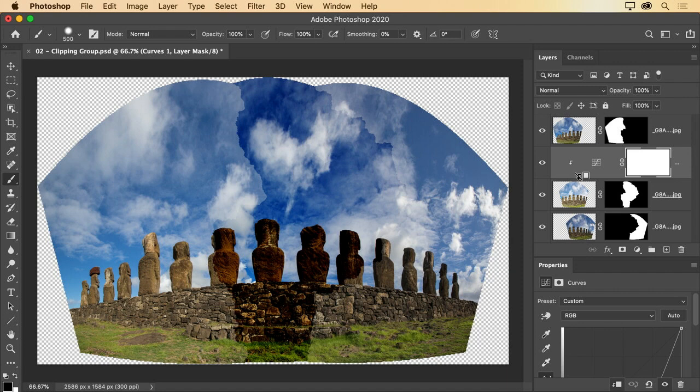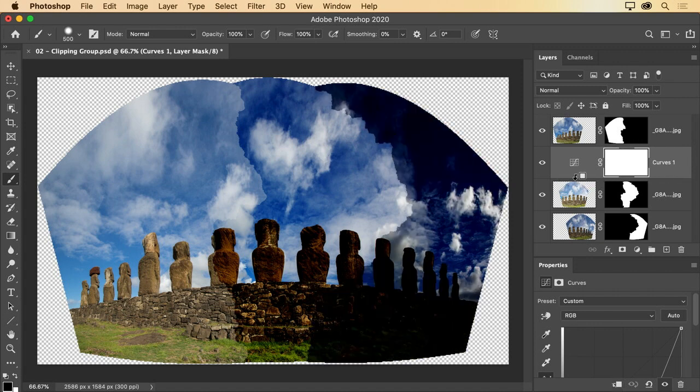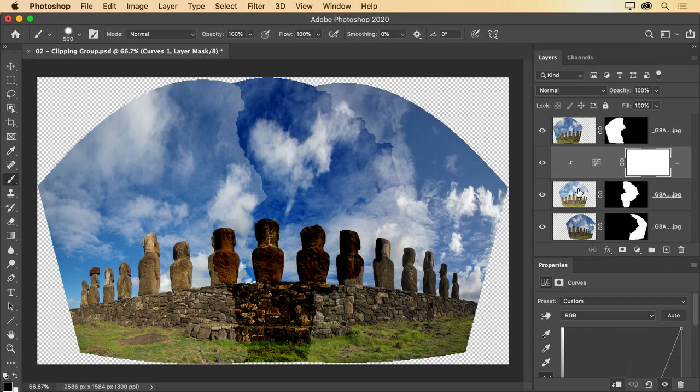You can also hold the Alt key on Windows or the Option key on Macintosh while clicking on the little dividing line in between the adjustment layer and the layer directly below. And so now, because my adjustment layer is in a clipping group with the layer below, I am no longer affecting the bottom layer. I'm only affecting, in this case, the middle layer.